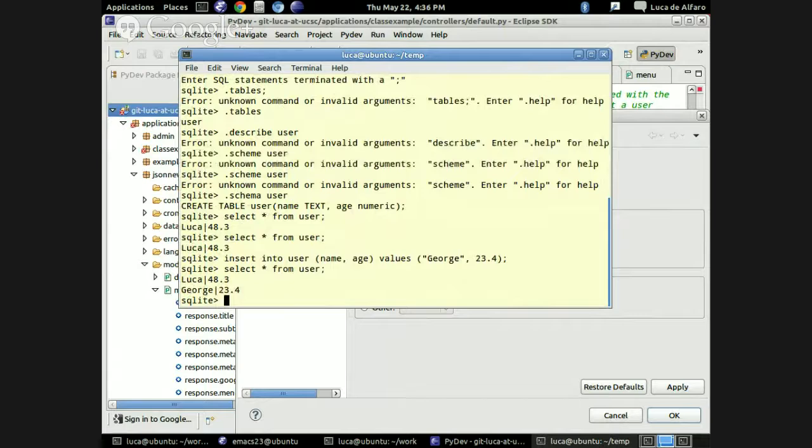This is a fine way to query the database, and one of the things that makes databases fantastic is that they're so easy to debug, because you can write very quickly in another window, type queries, and get content from them. But this is fine in an interactive setting. If you want to query from code, the typical way is to build a query and send it, and what you get as a return value is an iterator that is able to iterate on all the rows of the result. Each one of these is a row. Luca 48.3 is a row, George 23.4 is another row. That's how it works.